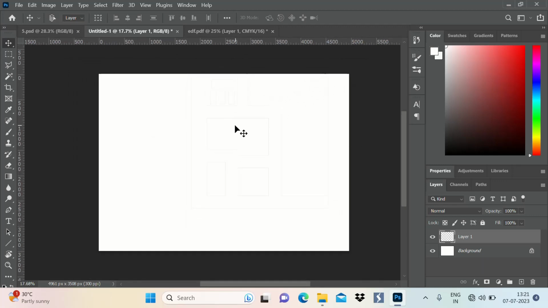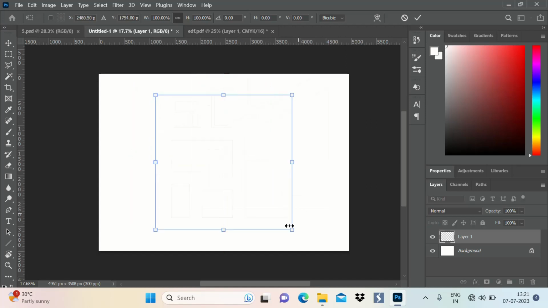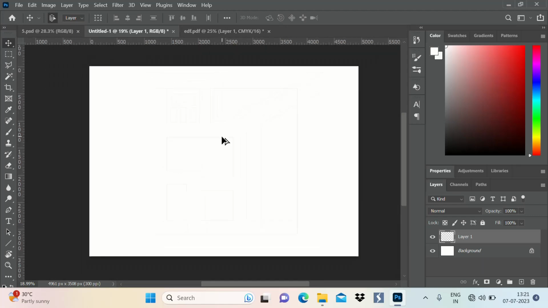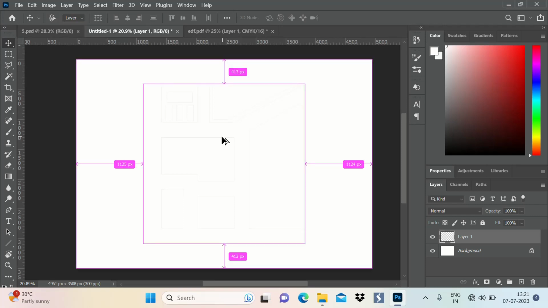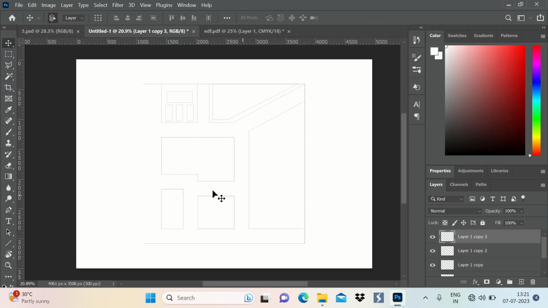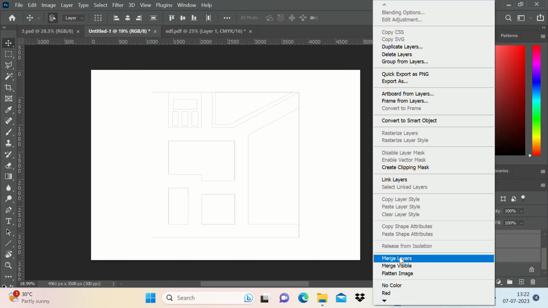So for this, firstly press Ctrl T and just resize it. Now for making it dark, I simply copy this layer multiple times so that it can be dark. Just press Ctrl J, Ctrl J, Ctrl J. I'm just making 3 copies of it. You can make further more copies. After making copies, I'm going to merge these layers. So for this, just select all these layers, right click and merge layers.